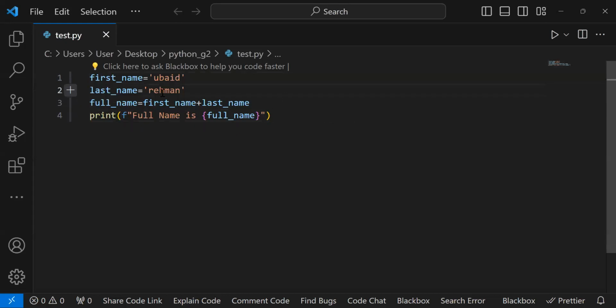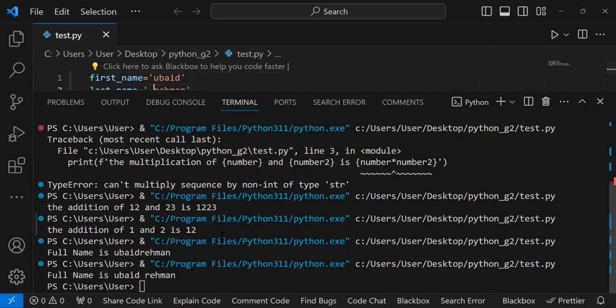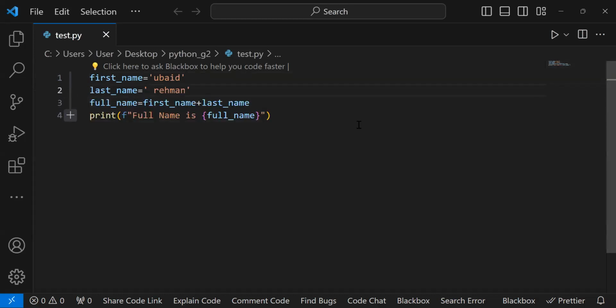If I want to give a gap, simply I can give a space in my string, because the space also holds one character, you can say one bit of space. As you can see, Ubaid Rahman. When we add to a string, it just combines them together, right? So this is called concatenation. When we combine two strings together, this is called concatenation.